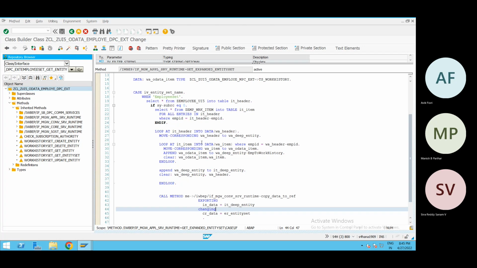Okay, so I think we need to implement get entity now. And after implementing get entity, we will implement create deep entity. So let's take a 5 minute break now. And after that, we will implement get expanded entity for a single record. Let's see for a single record how this has been done. Okay, let's take a 5 minute break maximum, and then we'll continue.